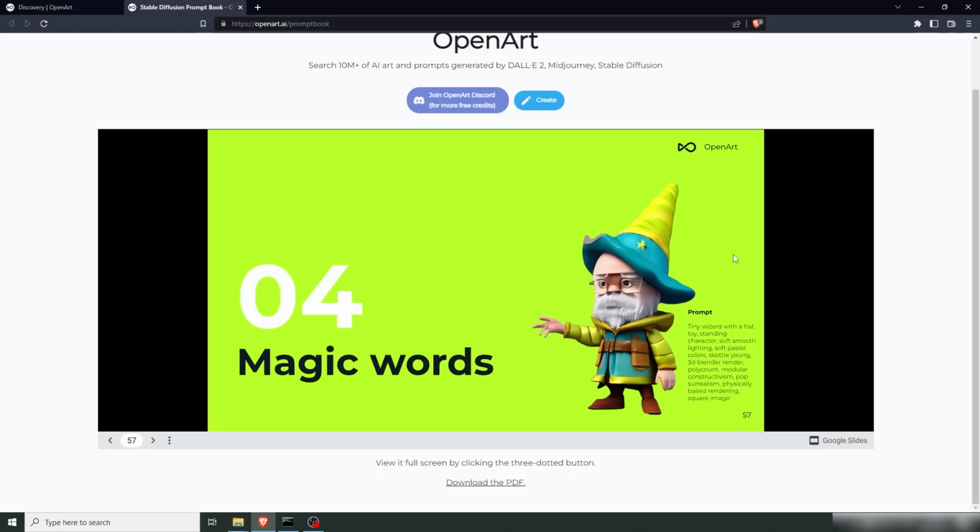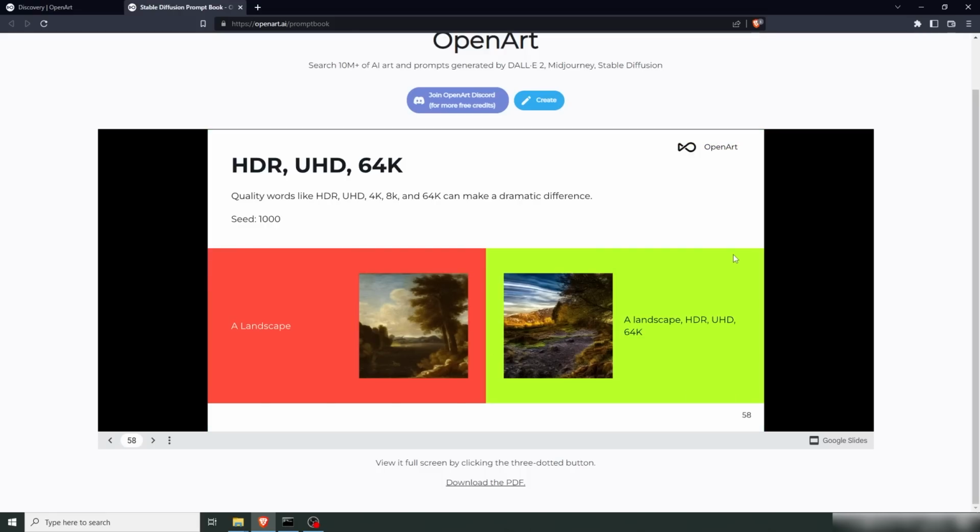Magic words. What's this? Well, this is a wizard, obviously, but what are the magic words? Oh, HDR, Ultra HD, 64K. Oh, that's a big image. I usually end at like 4K and 8K. 64K, I haven't tried that one. It could work. The idea at least is to get higher resolution and more detail in the image.